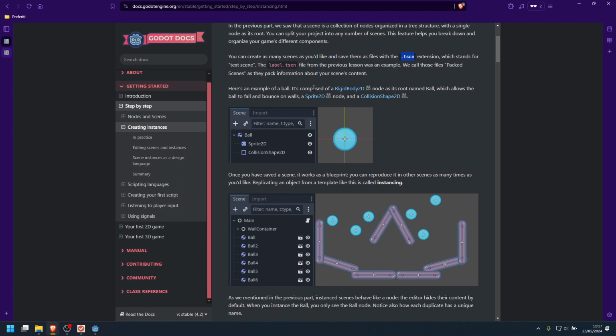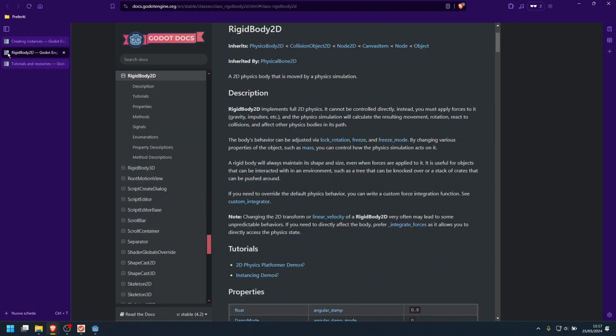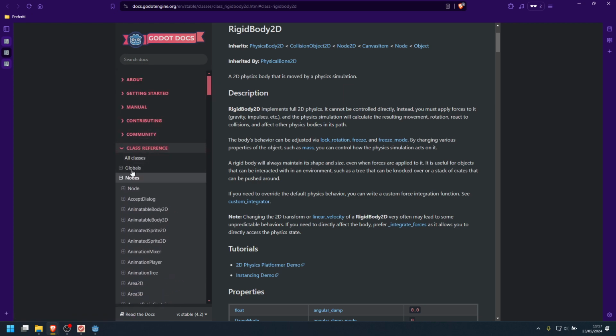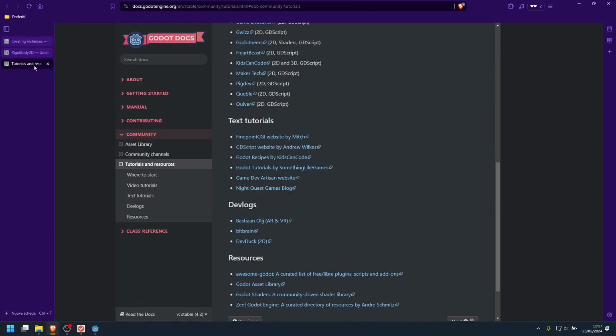Here's an example of a ball. It's composed of a RigidBody2D node at its root named Ball, which allows the ball to fall and bounce on walls, a Sprite2D node and a CollisionShape2D. Yeah, and then the ball is reused in other instances as well. Very clear. Let's keep in mind RigidBody2D, because this takes us to the class reference that is more advanced, it's getting much more technical.